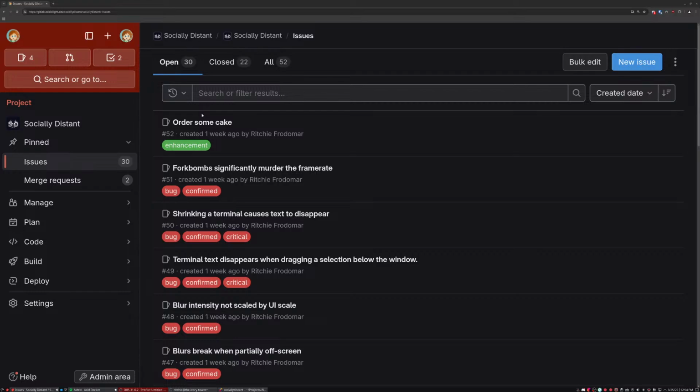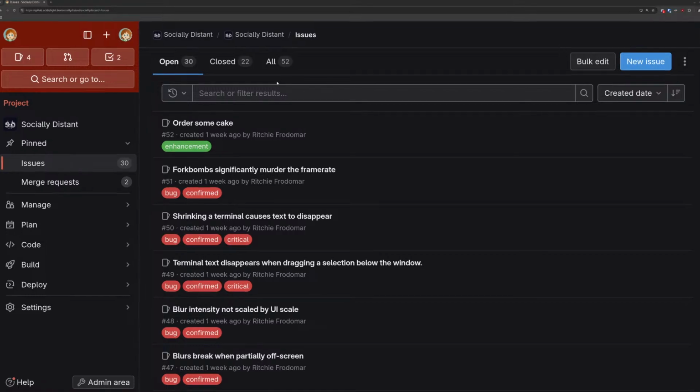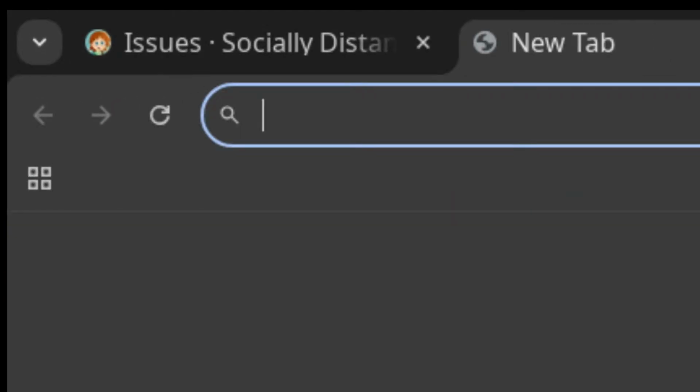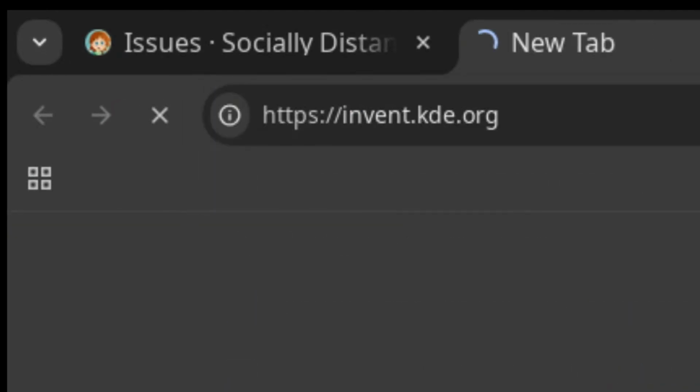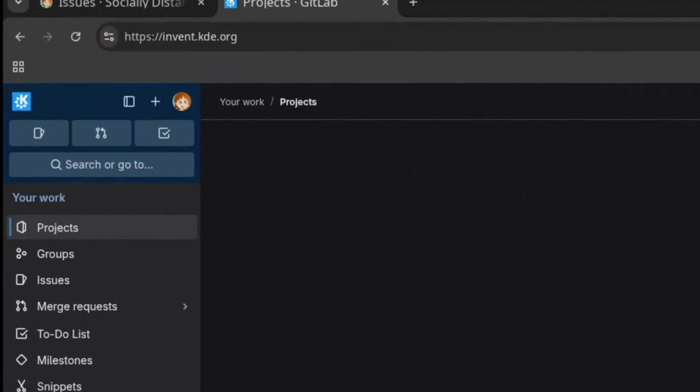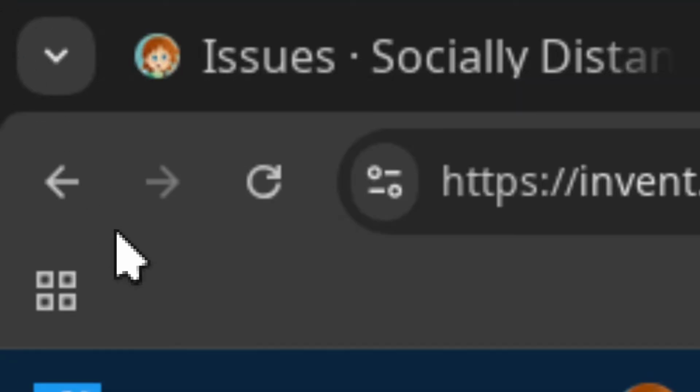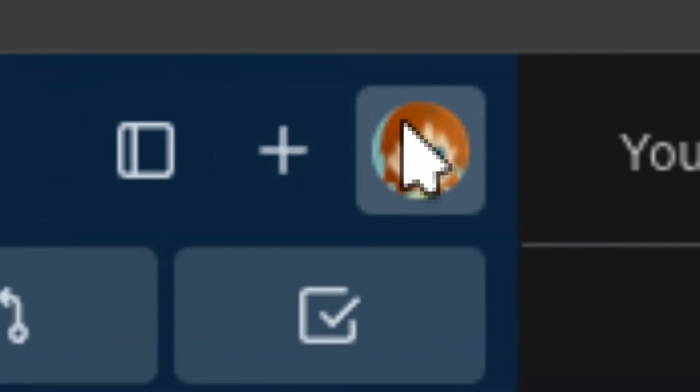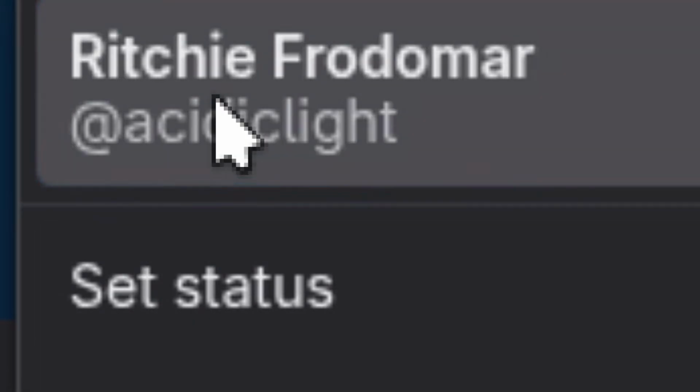What I will say is I've been learning a lot of Qt, or Qt, however you want to pronounce it. I personally prefer Qt. Been learning a lot of QML. And if we hop over to invent.kde.org, once it decides to load, we can head over to the Richie over here. We click my name.